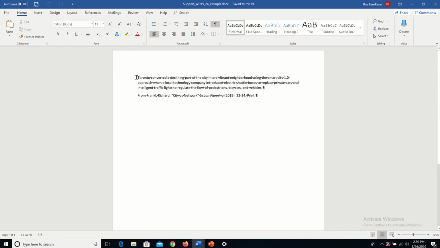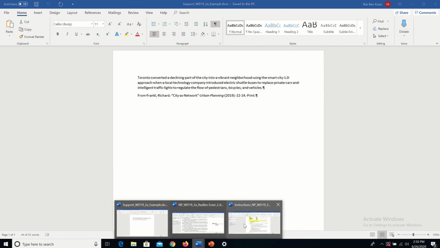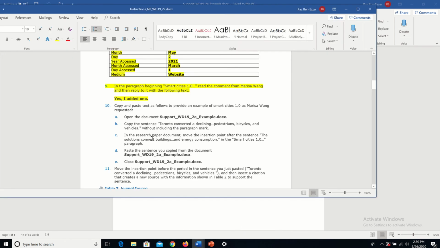So I'll try, sometimes it's a little tricky, all the way to vehicles, even if it means I'm missing the period after the word vehicles. I can always add it later, as long as I don't copy the paragraph mark. And I will copy. Then the instructions say that they want me to paste it, to insert it. Move the insertion point after the sentence. The solutions connect buildings and energy consumption. After the period, after the word consumption, and paste.